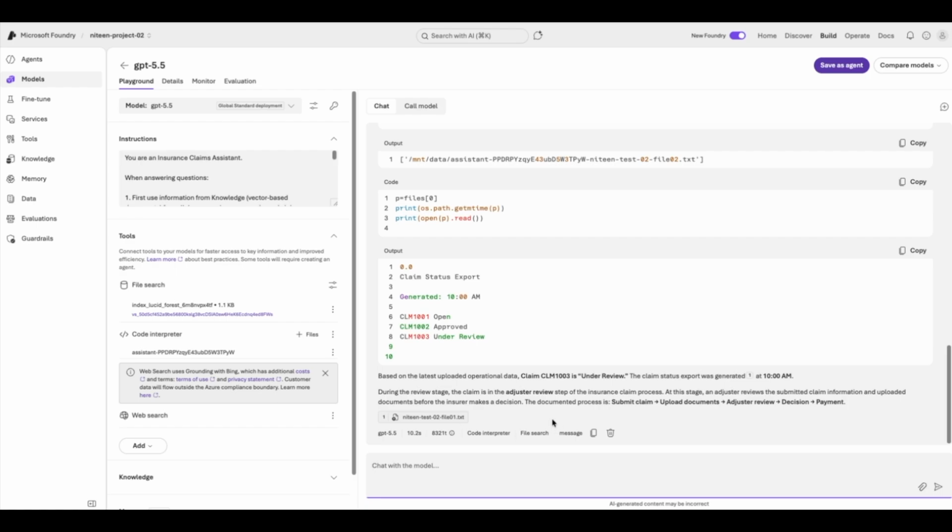Now you see the response. It shows current status plus process guide and all that. If you see, now the assistant combines two sources: knowledge, the insurance claim process, and the runtime data. The response includes current status plus process guidance. This is much closer to how a real enterprise AI application works.